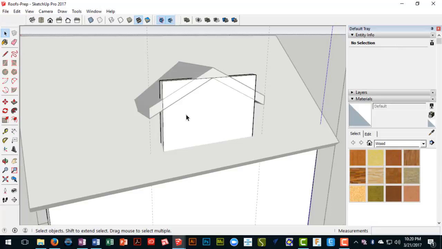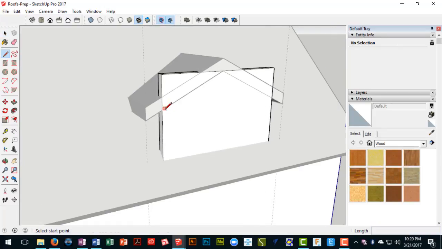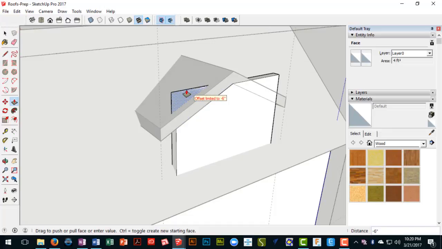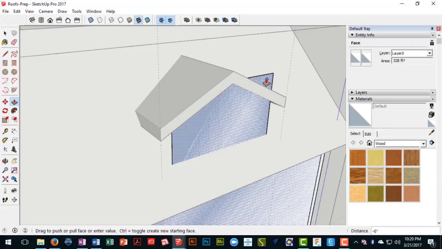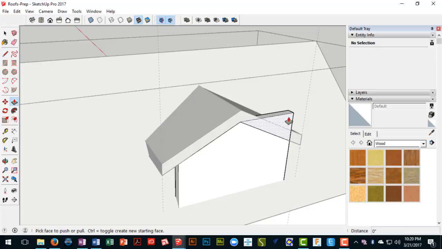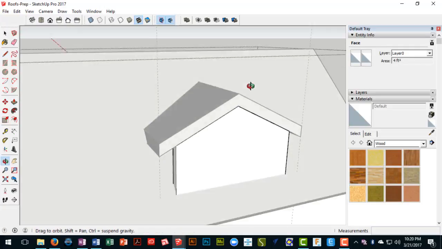So I'll toggle the hide rest of model so we can see it, so we can trace over our dormer roof section, and then I should be able to push this wall back and push, oops, I guess I didn't connect on that side. Let's try that again. Now we should be able to push this section back. Okay.